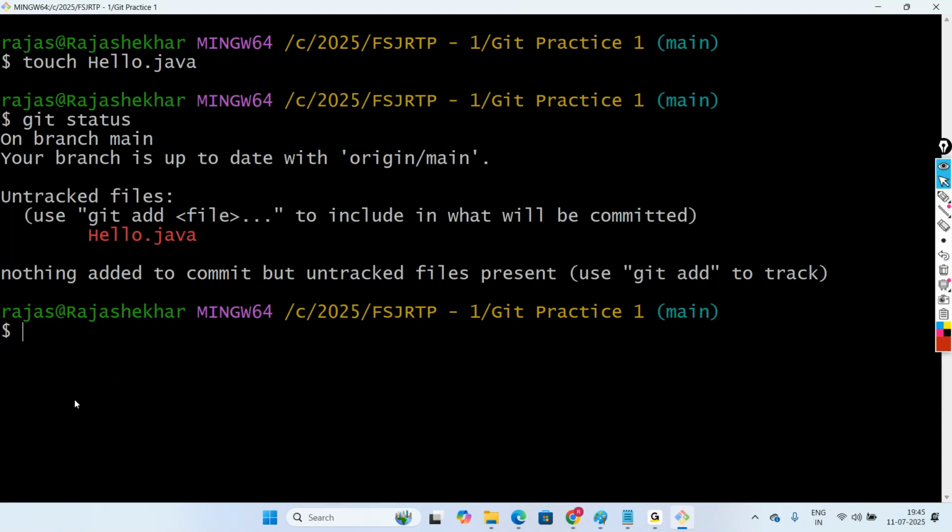Now we have to add it to the staging area. How to add? Git add. Which file do you want to add? Hello.java. If you have multiple files, we can even simply use dot also. Even if you say dot, all the files will be added to the staging area. So here we have one file, hello.java.